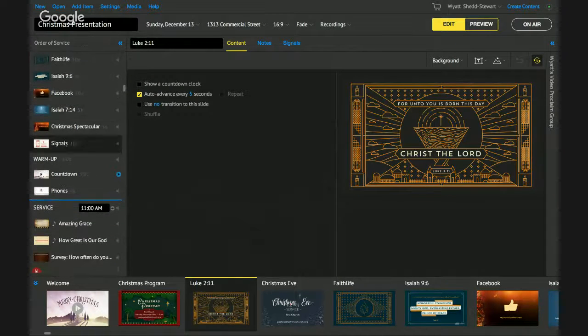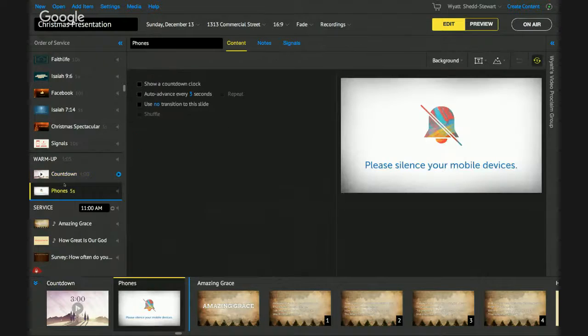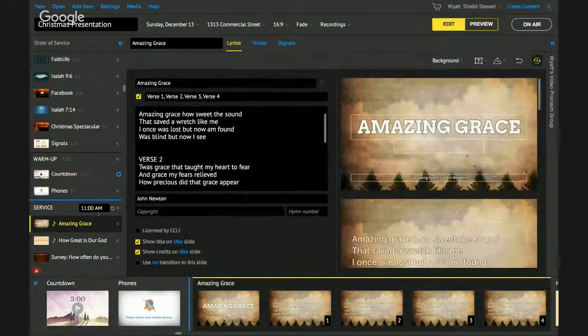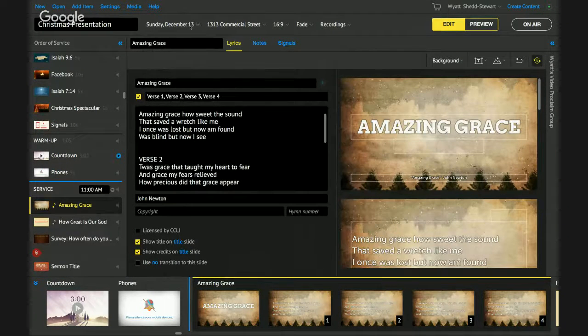After the pre-service loop, we have the warm-up, which in this case is a 3-minute countdown timer and a reminder to please silence our cell phones. That will start 3 minutes before the service. So at about 10:57, the warm-up will begin, play once, and leave us with the service starting exactly at 11 a.m. on Sunday, December 13th, because that's the information we've entered into the program.